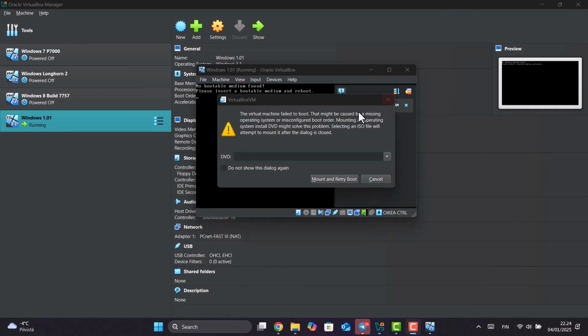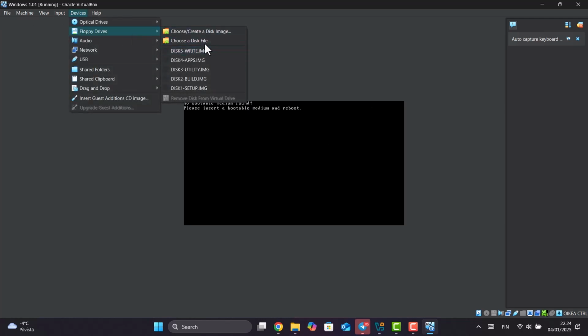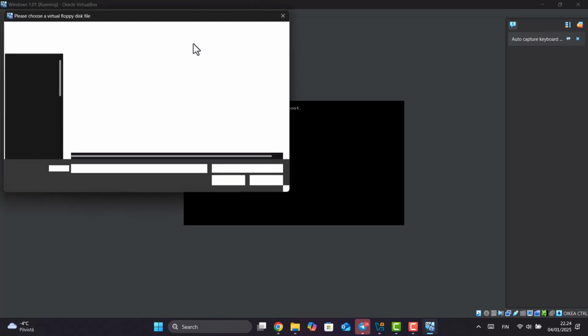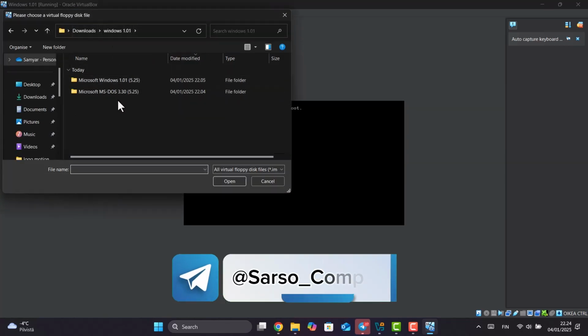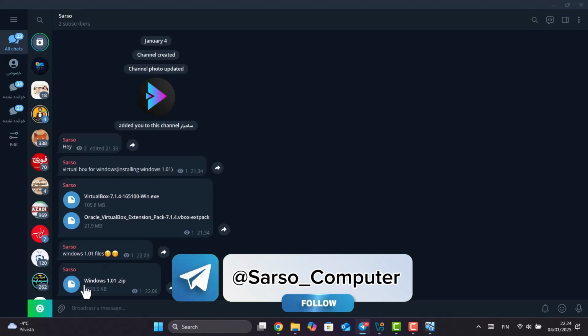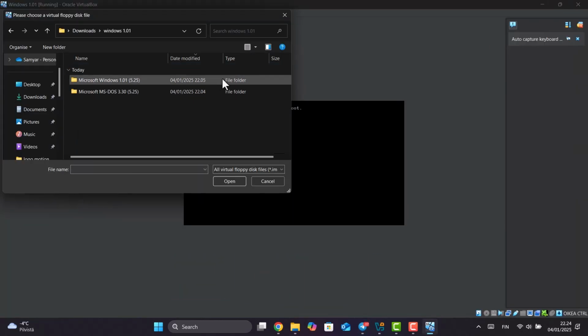When it asks for a DVD or ISO, tell it you don't have one because the file we need is a floppy disk file, not a DVD. I think it's in the IMG format. Go to Devices, then Floppy Disk, and choose the disk file. Here, you'll need to provide the Windows and MS-DOS floppy disk files. Where can you get them? Go to my Telegram channel, sarso_computer. I've uploaded a zip file there. Extract the zip file, and you'll get the necessary files.